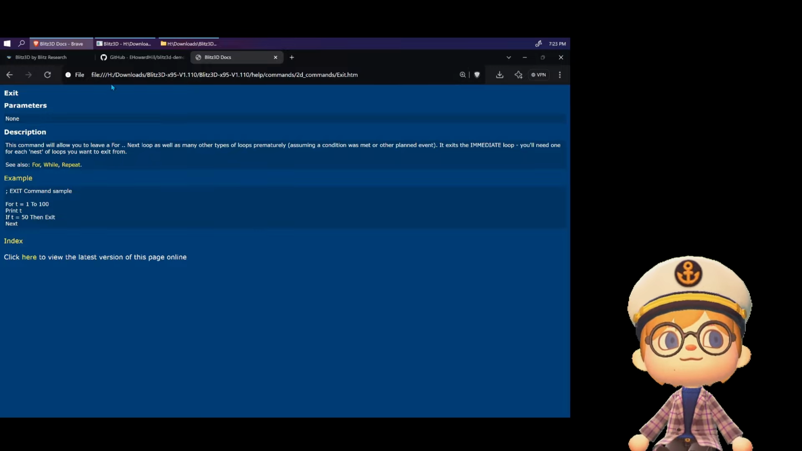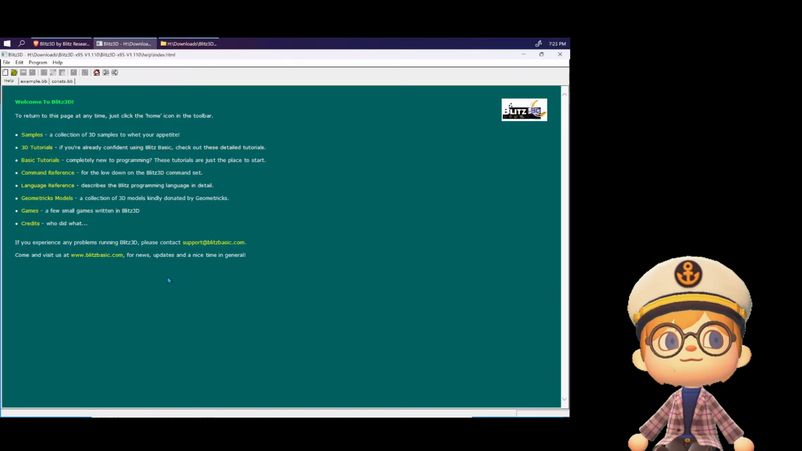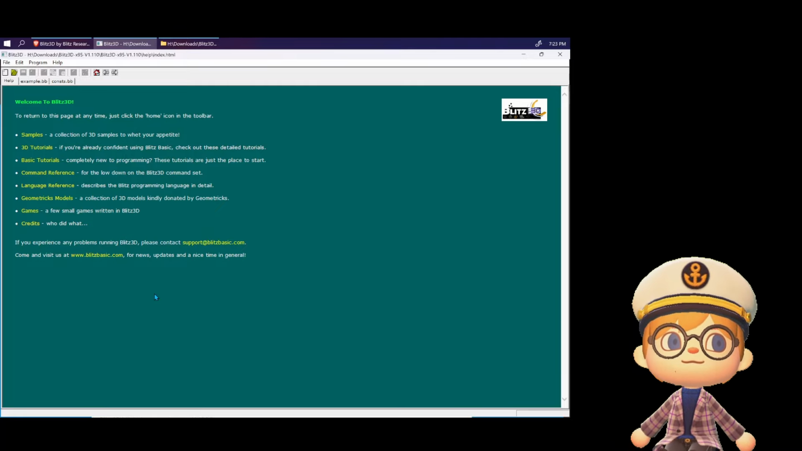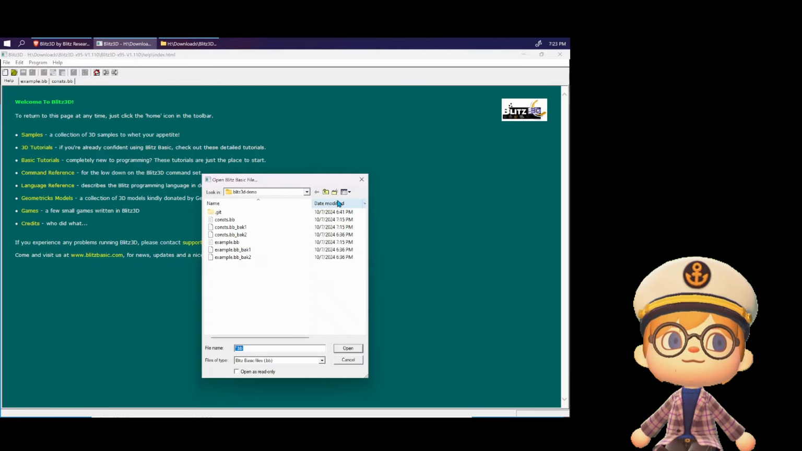However, if you'd like to, you can also play around with numerous samples that come with Blitz3D by default. Let's go through a couple of them.